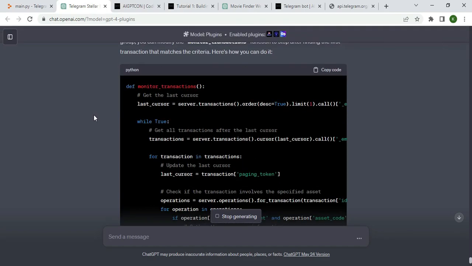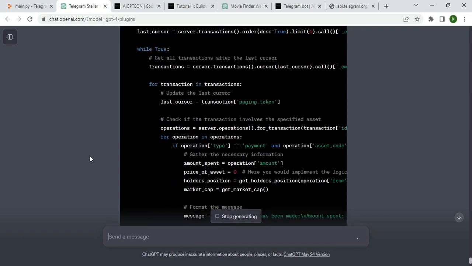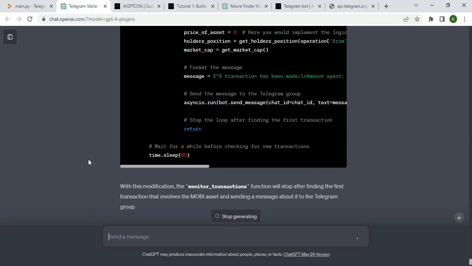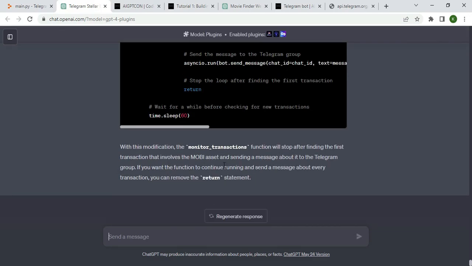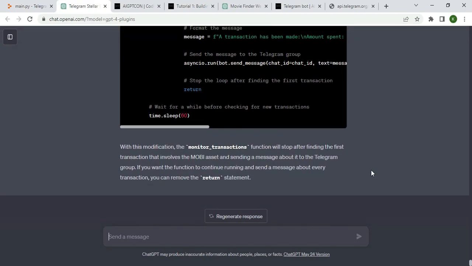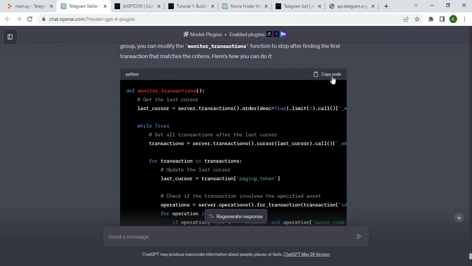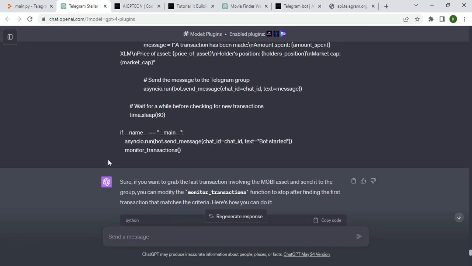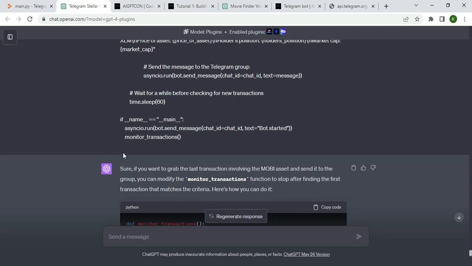So here's how you can do it. All right, so ChatGPT is updating our function for us. So we're just going to wait for it to finish. Okay, with this modification, the monitor transactions function will stop after finding the first transaction that involved the Mobi asset and send it inside the Telegram group. Okay, so let's go ahead and just copy this. So we're just going to update this section of our code, right? Because based on what ChatGPT has seen, that's just the piece of code we need to update.